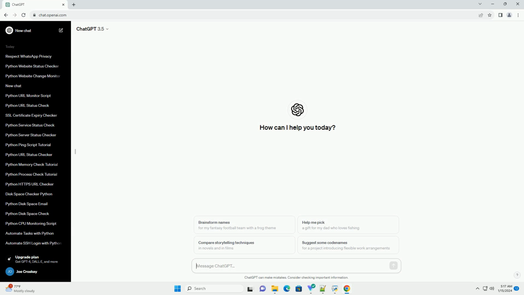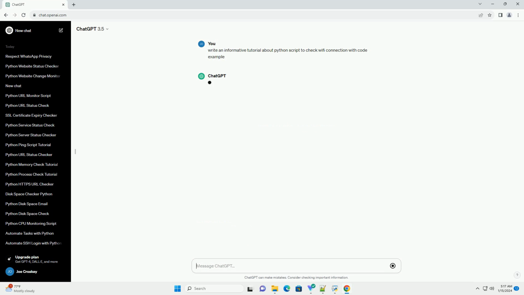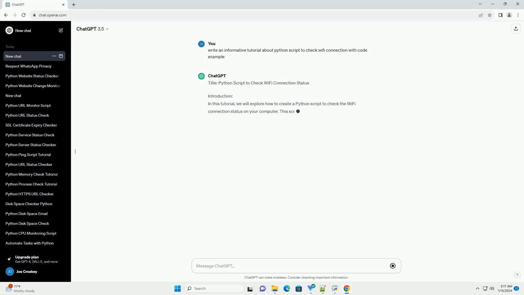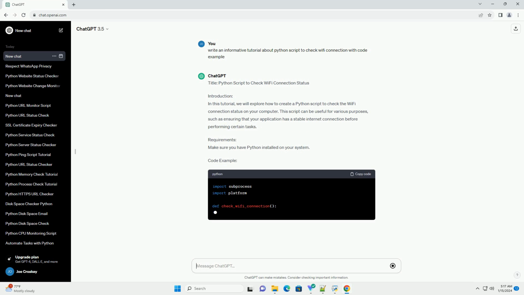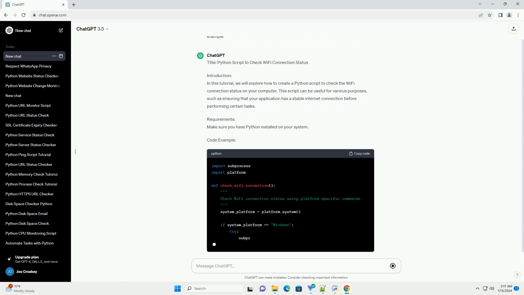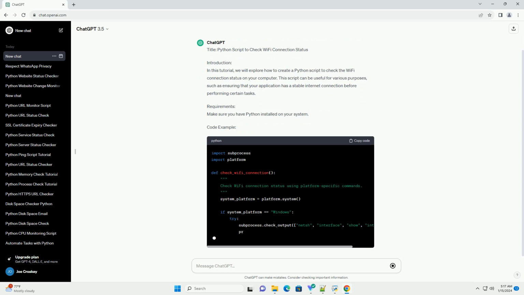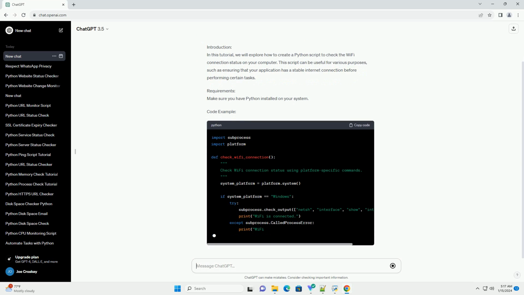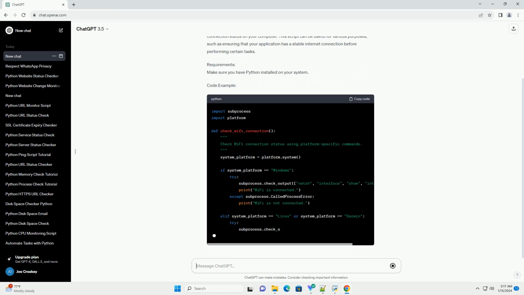Title: Python script to check Wi-Fi connection status. Introduction. In this tutorial, we will explore how to create a Python script to check the Wi-Fi connection status on your computer. This script can be useful for various purposes, such as ensuring that your application has a stable internet connection before performing certain tasks.